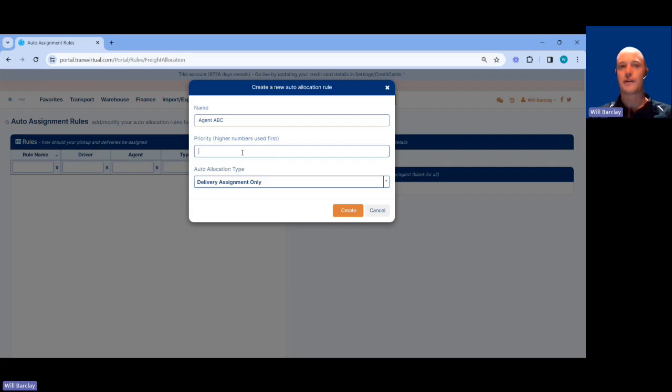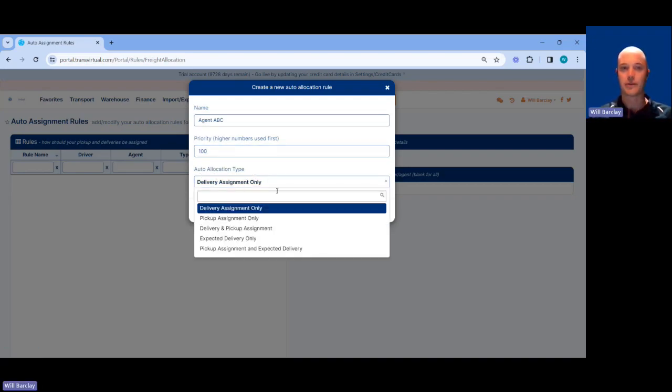And we're also going to assign a priority. When you've set up a number of rules in your system, the system will use this priority to decide which rule it runs first. The higher the number, the higher the priority is. So if I want this to run first, I might allocate it number 100. Whereas if I want this to be the last rule we run, we set that to number 1 instead. And then down below, we decide what type of auto allocation we are looking at.